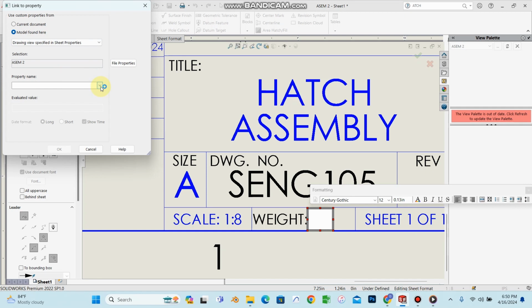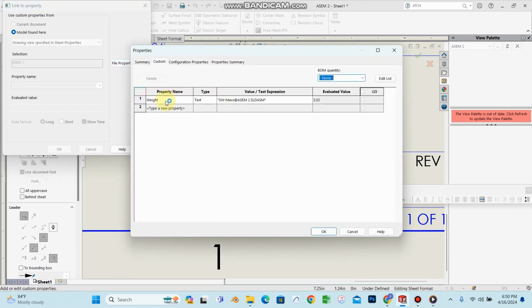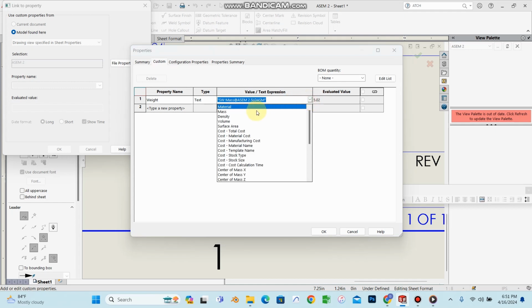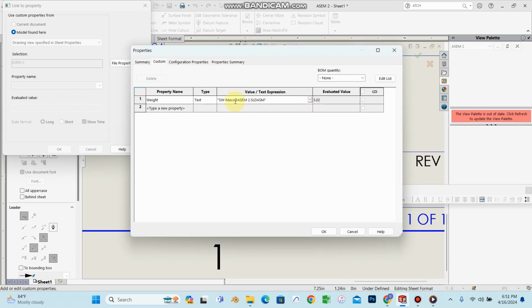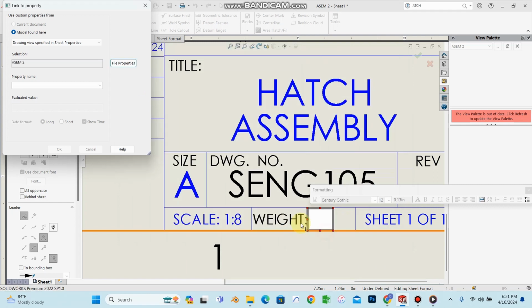Now I'll go to property name, go to file properties. I made some changes here, but for you, you wouldn't see something like this. So you come here, click on this, and then choose weight. Text should be chosen, and then for here you click here and then choose mass. Okay, so I've already done it, that's why you saw something like that. So when you choose mass, you see the estimated value here. Okay, and you can click on OK.